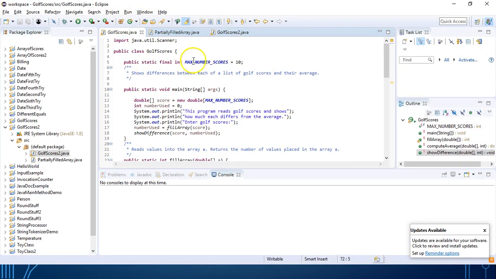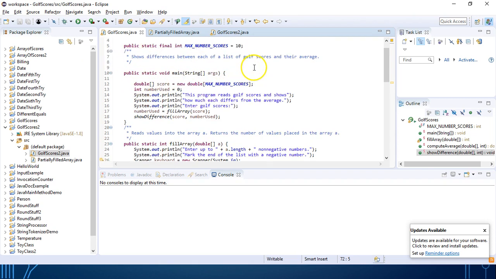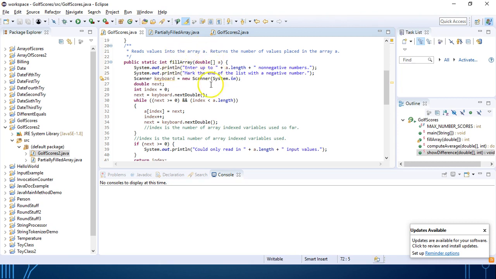And in here you can see our sample program. We have a static final int called MAX_NUMBER_OF_SCORES, which is 10. And in here we have our main method, which simply creates this array right here: new double[MAX_NUMBER_OF_SCORES]. So we have that defined as 10. int numberUsed is 0. And then down here we have numberUsed equal to fillArray(score). fillArray is this method right here that we have defined.